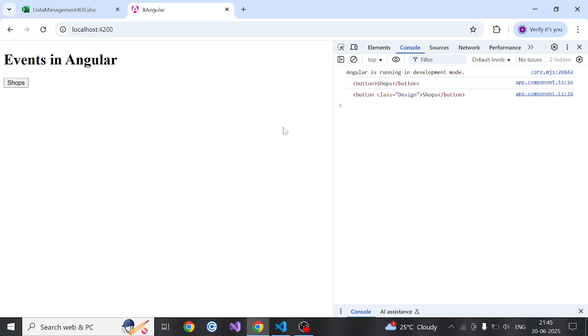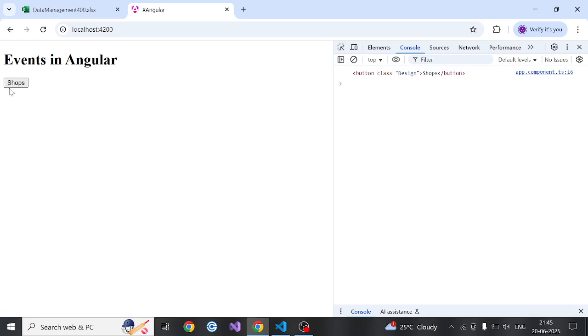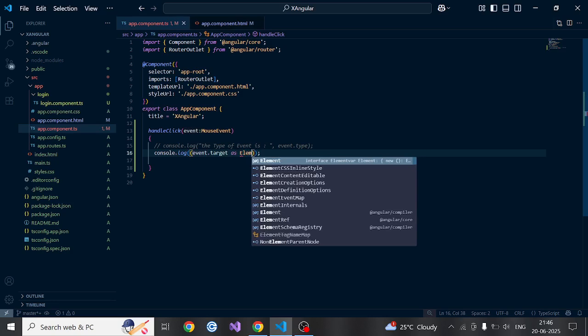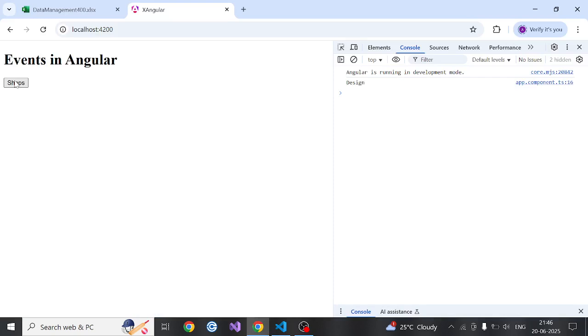If I specifically want to see the design class, how can I see it? When I am hovering here, I am seeing the button, then its class, then the name of the button. I want to see only the class. How can I see it? There is a way. We go to the component TS file and do event.target as Element, consider the event target as an element, dot className. You will only see the class name now: design. Okay, this is the class name.